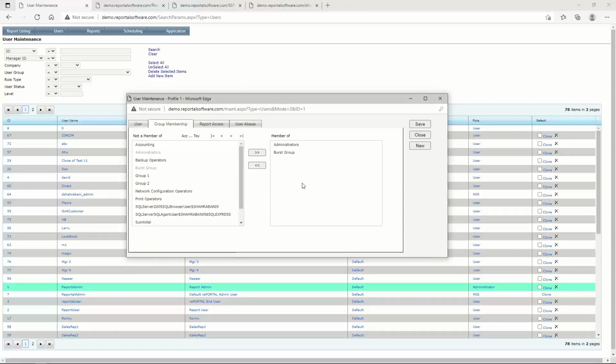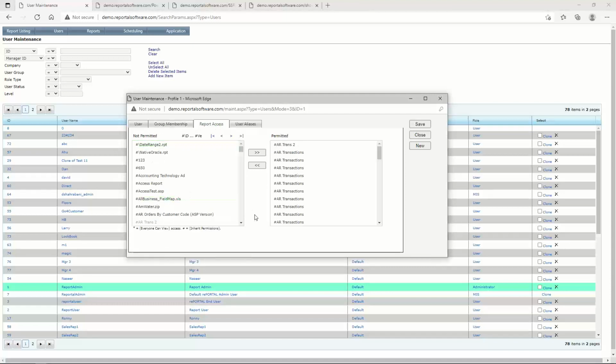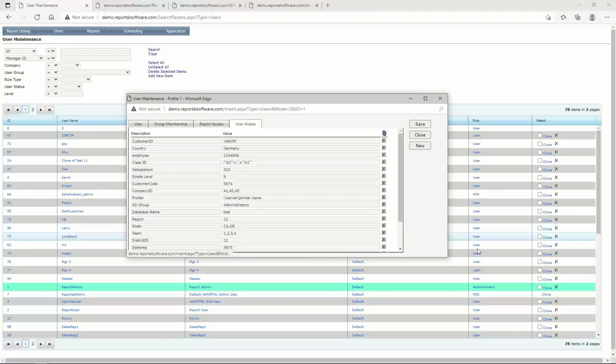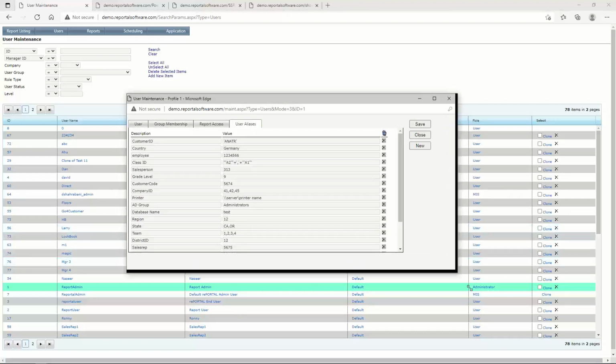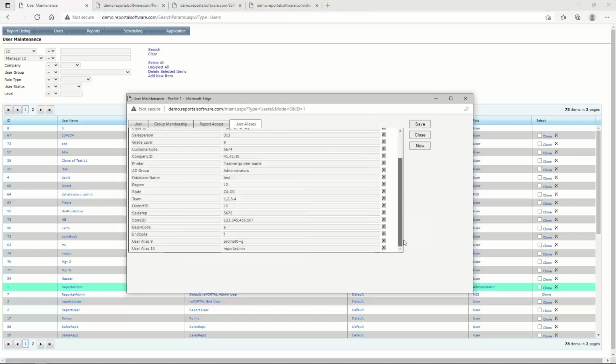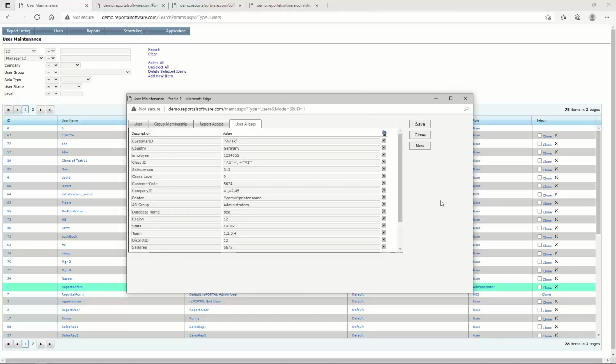Group membership, so you can assign the user to be part of one or more groups in rePORTAL. You can control permissions at the user level. And then we have the concept of aliases, which are like tags or identifiers that you assign to a user login that describes some attributes, an employee ID, a customer code.